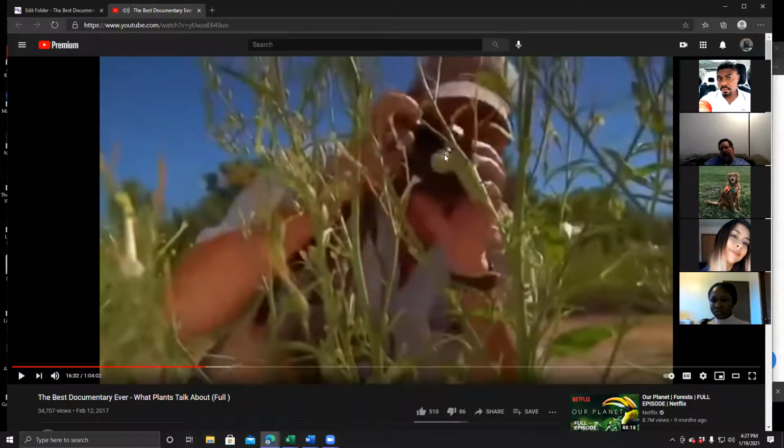So here's the caterpillar. This is most likely Manduca sexta, which is known as the tobacco hornworm. It's known as the hornworm because it has a little horn at the end that looks like a tail on the caterpillar.